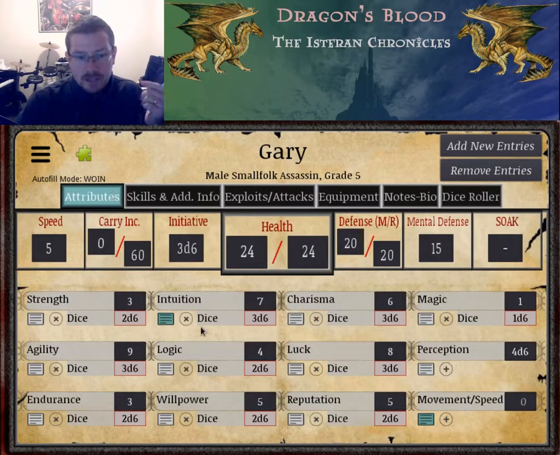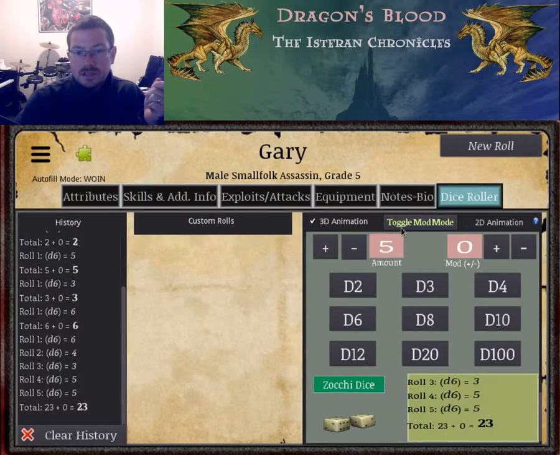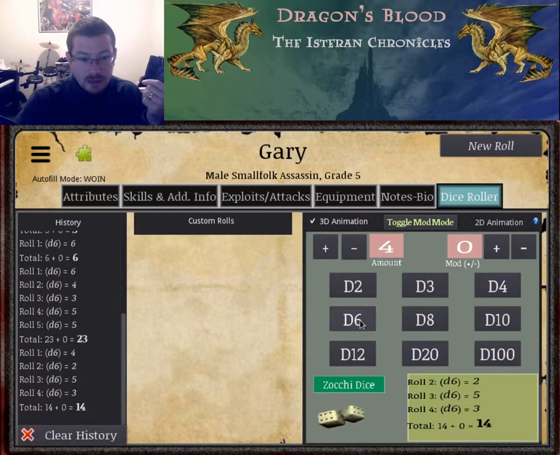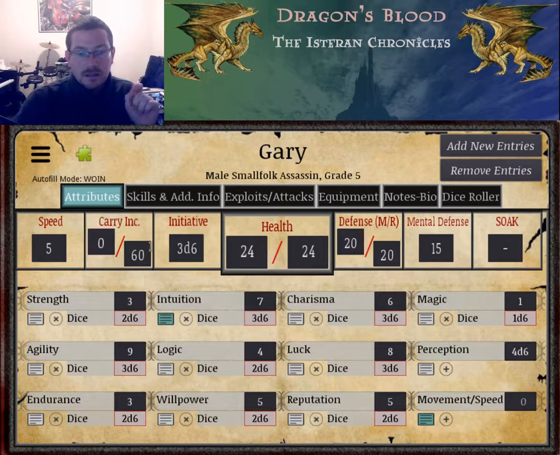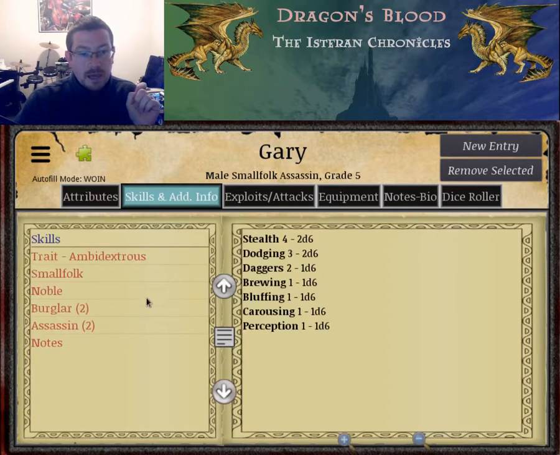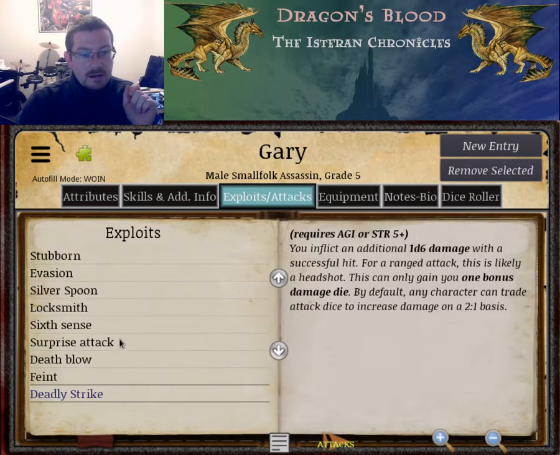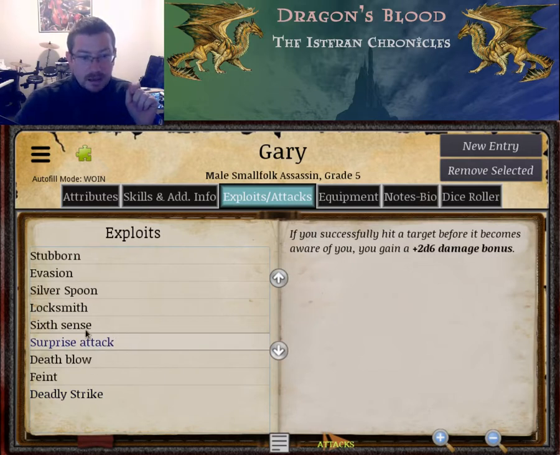So what's my perception? My perception is 4d6. So let's roll a 4d6 against myself. I am completely hidden against myself. I rolled a 14 against my 23 to hide stealth check. I will position myself behind myself and make a surprise attack.